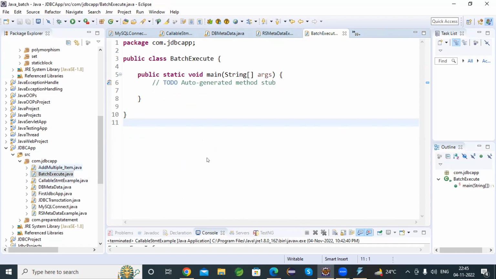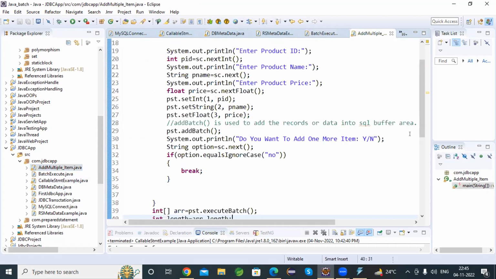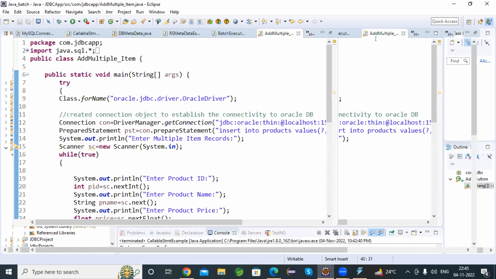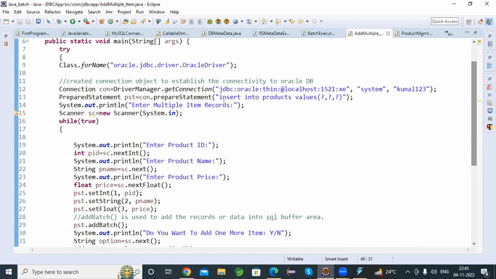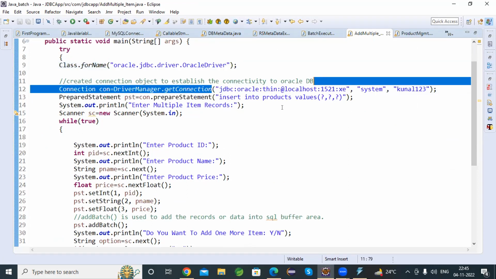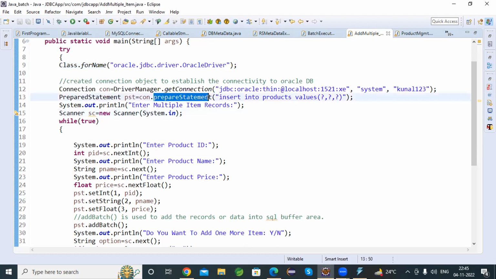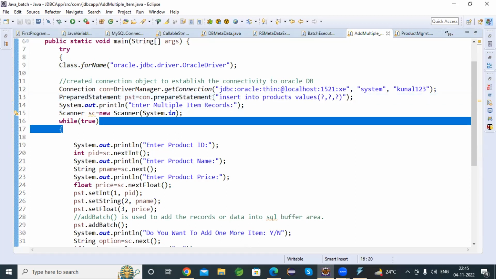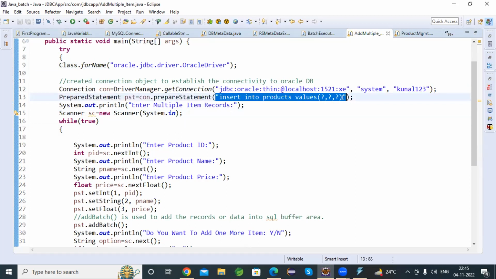Add multiple items. I think this one is already there in a different program. The class name I have given is different. See here. Add multiple items. What I'm doing here: this is compulsory required. The connection part we already know, and I'm going to use a prepared statement here. Insert into products. I want to execute this query multiple times, more than one time. How is that possible? Simply by using the executeBatch method.